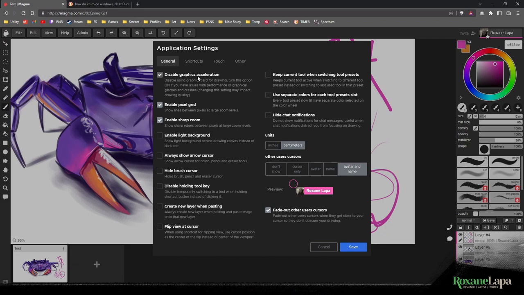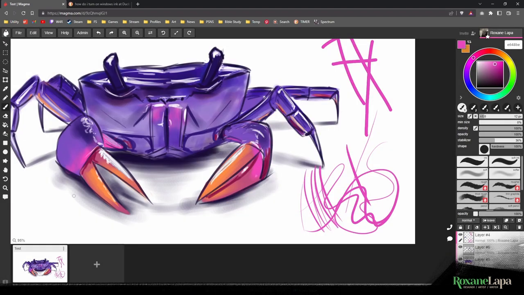I did find that when I was in a group session with a whole bunch of people, there was still quite a heavy lag. But even in single player, for lack of a better word, I was having lag with this ticked off. So try tick that on and see if that helps your lag if you're having that issue.